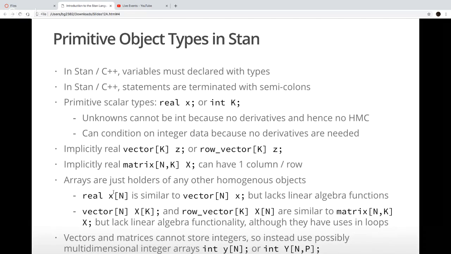So my basic advice is don't use one-dimensional real arrays, just use vectors. And don't use two-dimensional real arrays, just use matrices. But if you have a three-dimensional, four-dimensional structure or whatever, then you would have to use a real array for that. I think you can do up to 6 dimensions, which is enough for anybody.